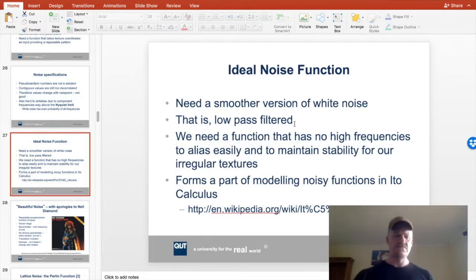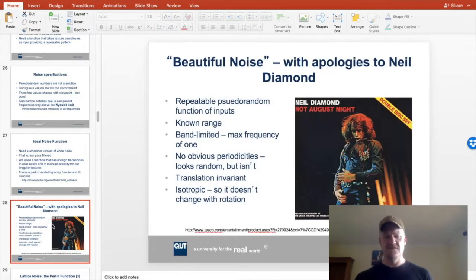So what we need is a form of beautiful noise. Bad dad pun. This is a repeatable pseudo-random function of inputs. It has a known range, so it doesn't exceed the range. It goes between 0 and 1. It's band limited, so it has a maximum frequency of 1, and the underlying frequencies fill it with a pattern.